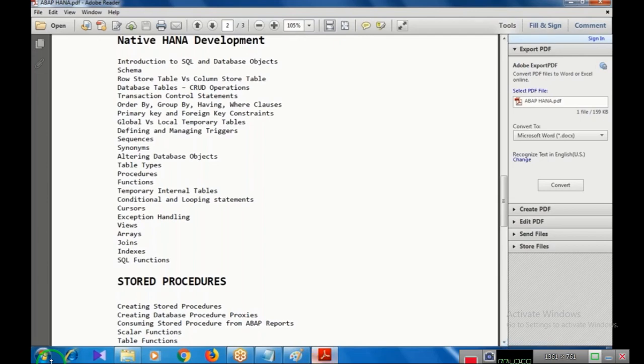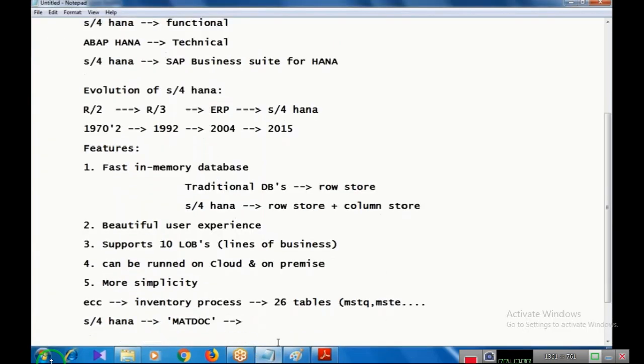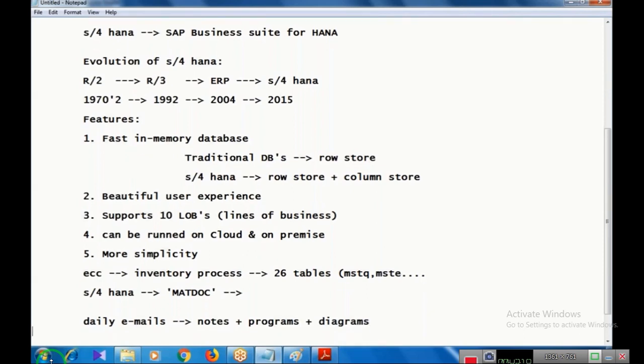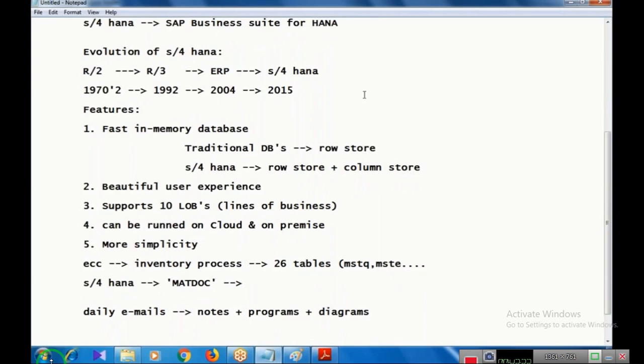As part of our course, we are going to send daily emails which contain notes and programs. During the live session, you need not copy anything. Everything will be sent through email: the detailed notes, programs, and diagrams. Apart from this, as an additional service, we have started sharing the recordings also for the last 1.5 years. These recordings are only an additional service.